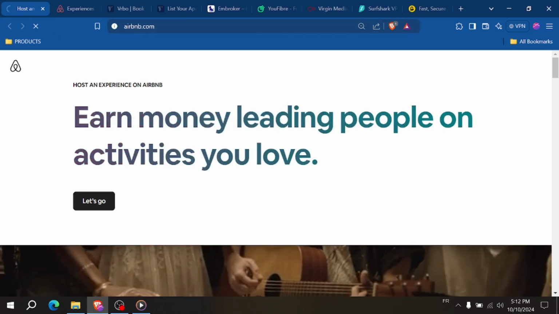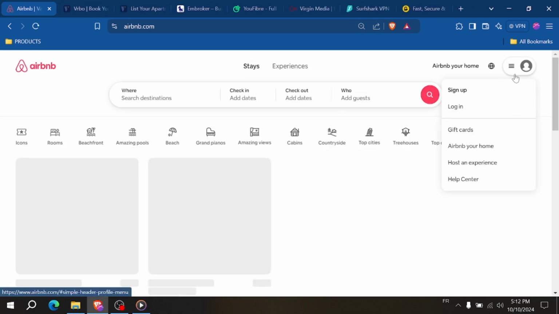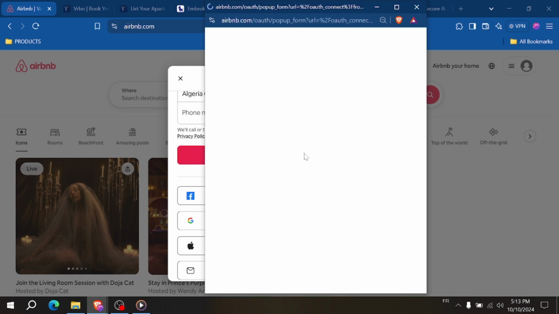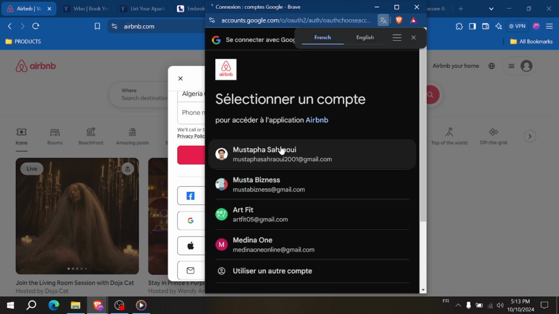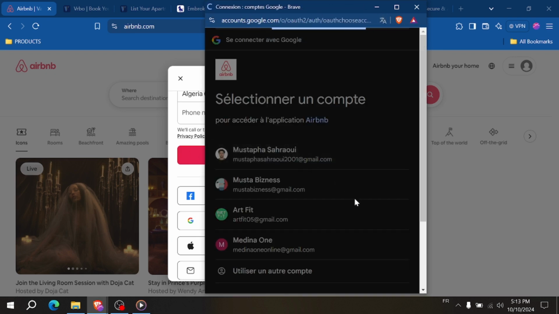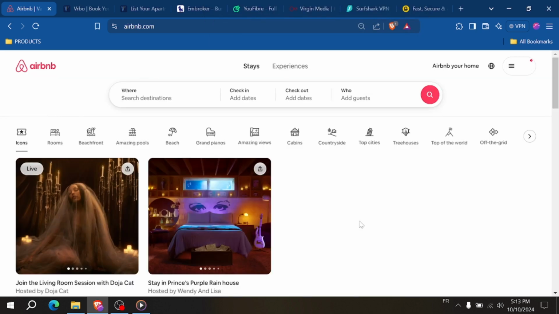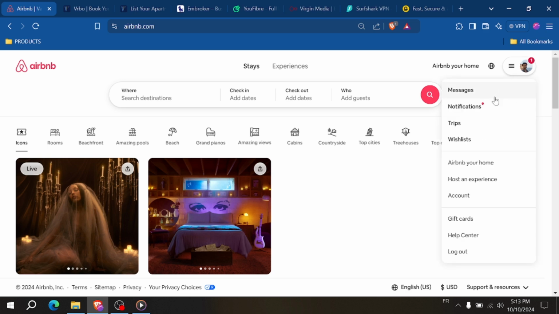So let's get started. First, go to airbnb.com and sign up if you don't have an account yet. You can use your email, Google, Facebook, or Apple accounts to create a profile. If you already have an account, just log in. Once you're logged in, click on Become a Host in the top right corner of the page.